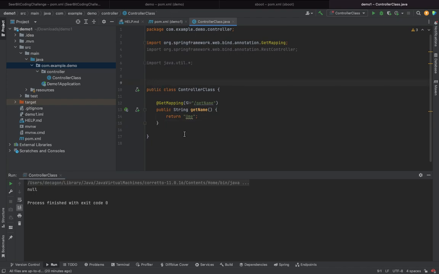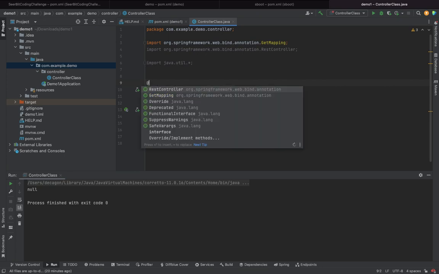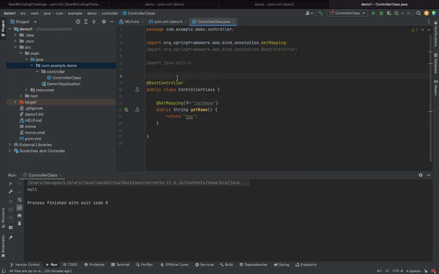But to let our Spring Boot know that a request is going to enter here, and that it should be ready for any request that is made with this kind of URL, get name, we need to tell it to be ready by annotating with what's called @RestController. So RestController basically tells our Spring Boot application that calls are going to be made into this class, and that the call will have this extension get name.